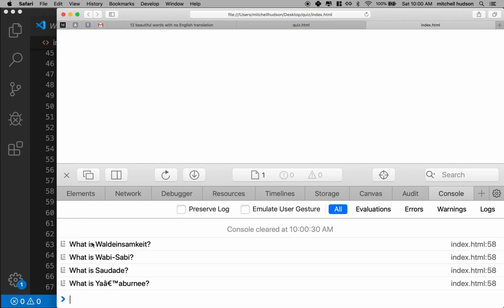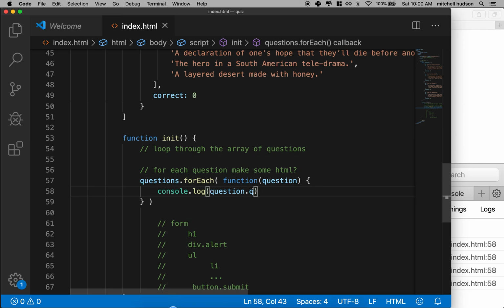So I misspelled that one, and let's see it. Oh yeah, so it says, what is Waldensamkeit? What is Wabi Sabi? Okay, this is a problem. We're going to have to fix that later. It's a special character, so we'll need to use an HTML entity. But it looks like everything's working.